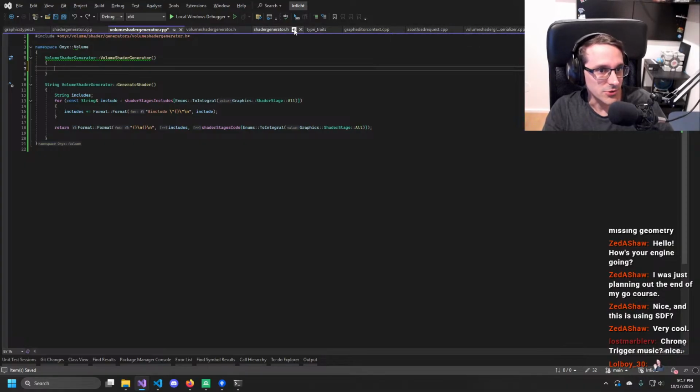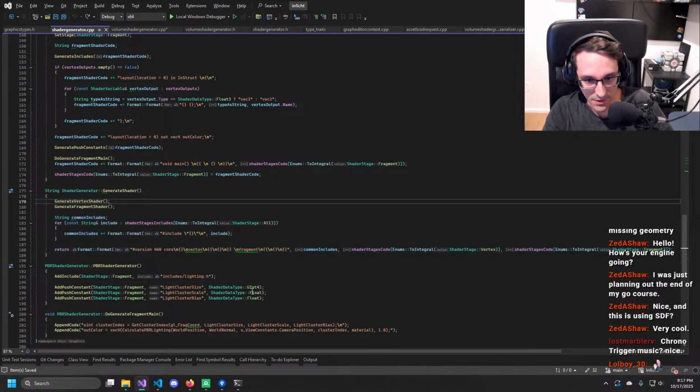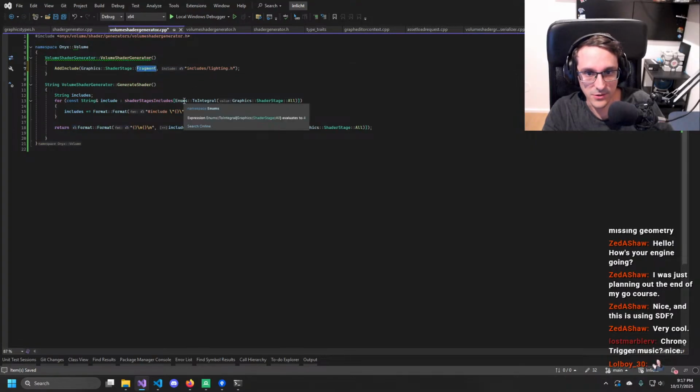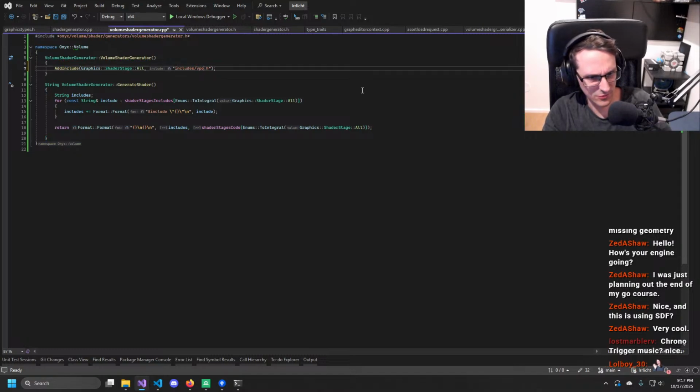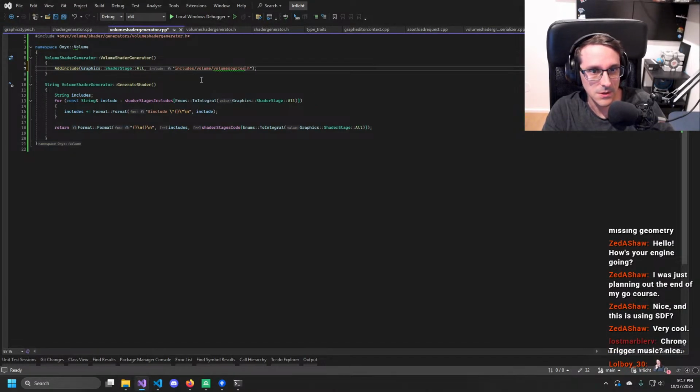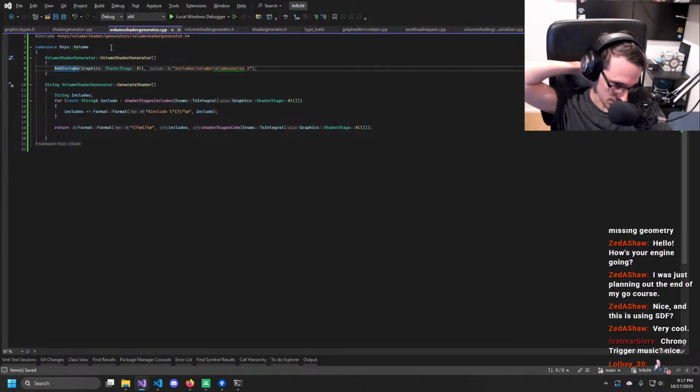So let's go back to the shader generator. So basically what we do here, yeah, this one. We add and include in the shader stage all with includes slash volume, I think it was. Yeah, volume sources dot h. Most likely.